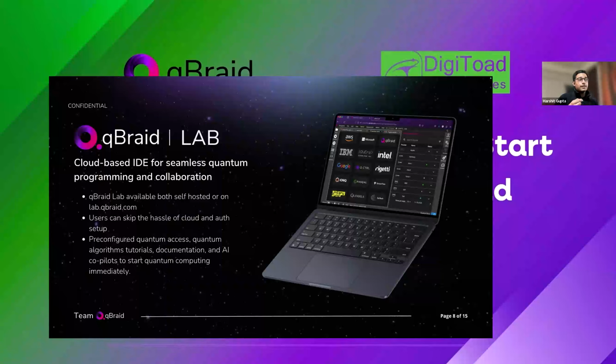We also have pre-configured access to different quantum algorithm tutorials, documentation, and also AI copilots built in so that you can immediately start up with your quantum computing workflows.